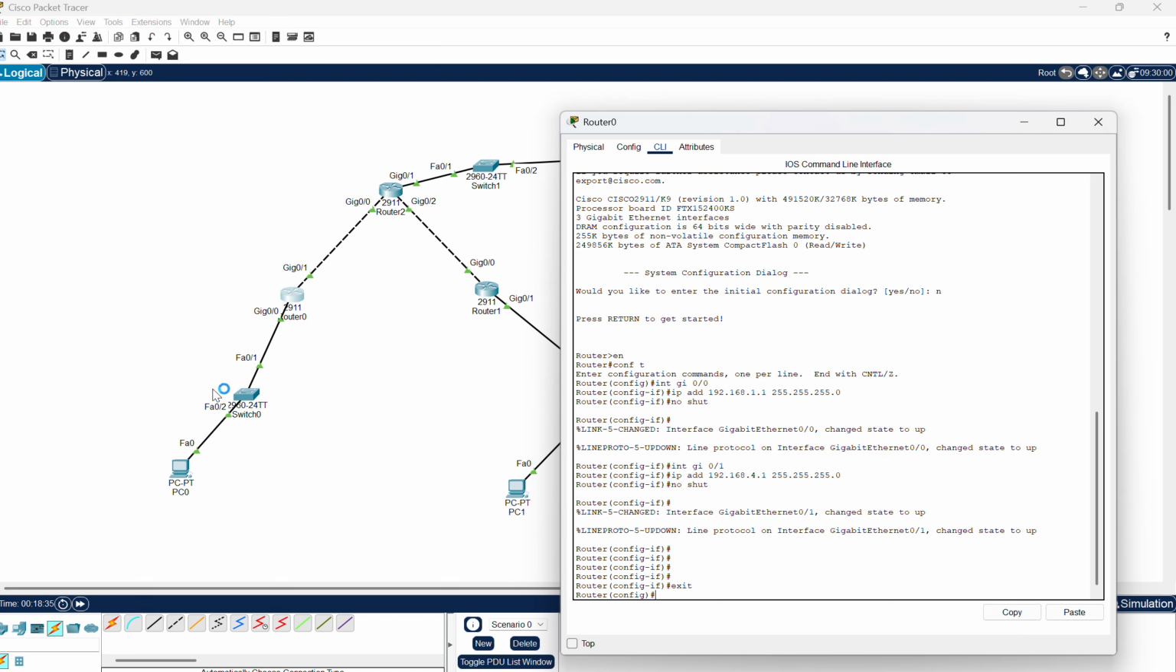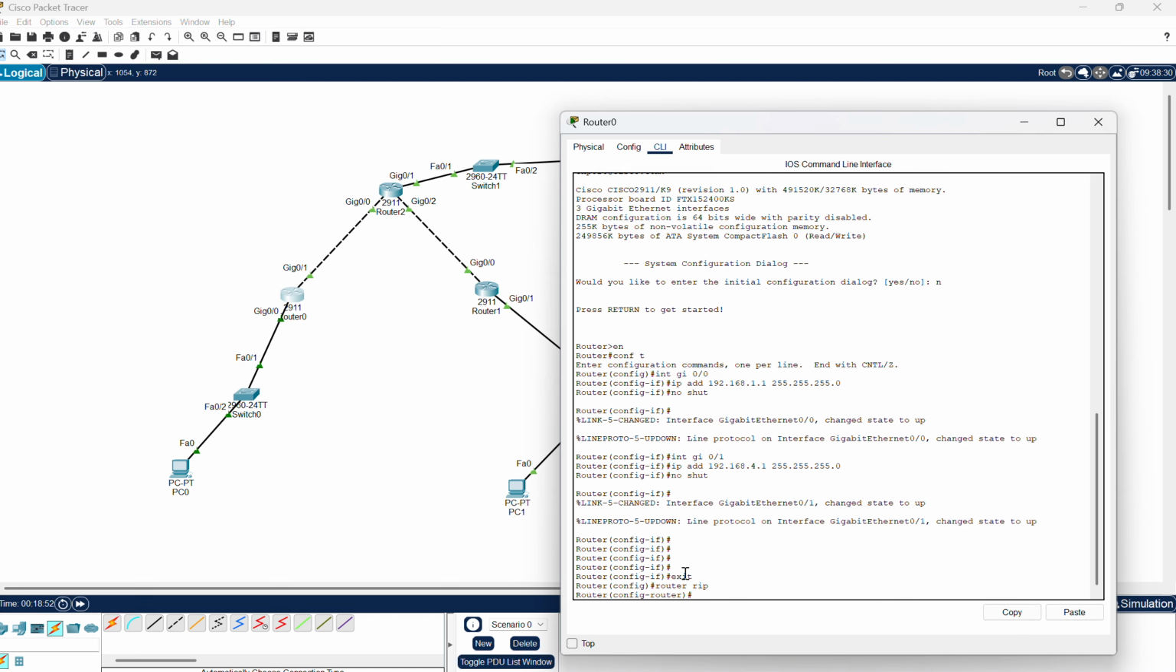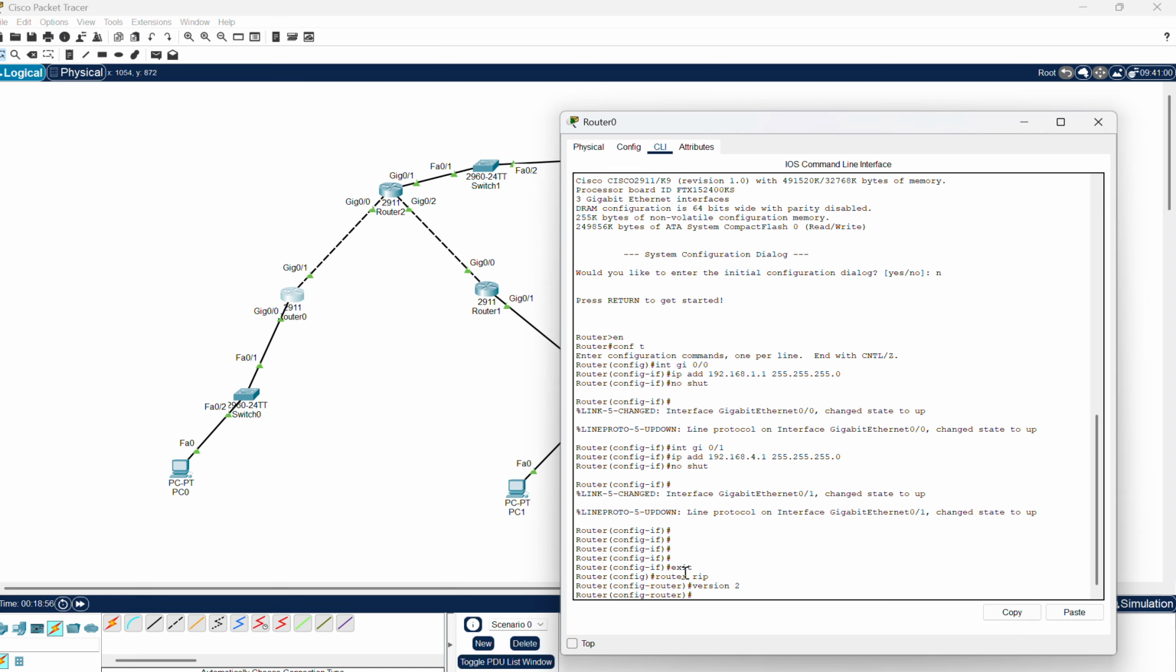Router 0, this side is 1.0, this side is 4.0 network. So you have to give this network address to the protocol. You have to give this information inside the protocol configuration. So the very first command we're gonna use is router rip version 2. This is how we enable the routing protocol, that is RIP, the distance vector protocol version 2 on this particular router.